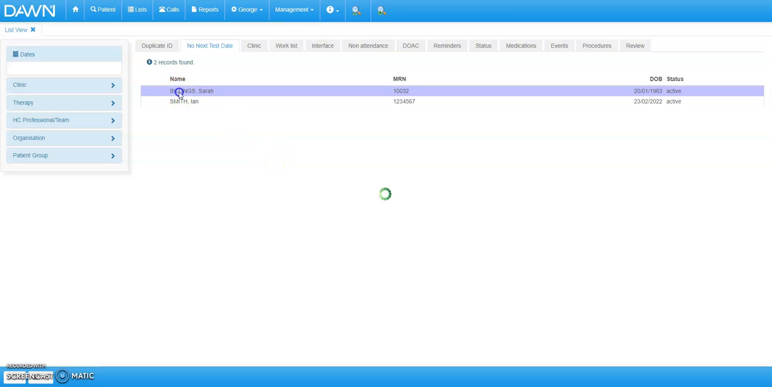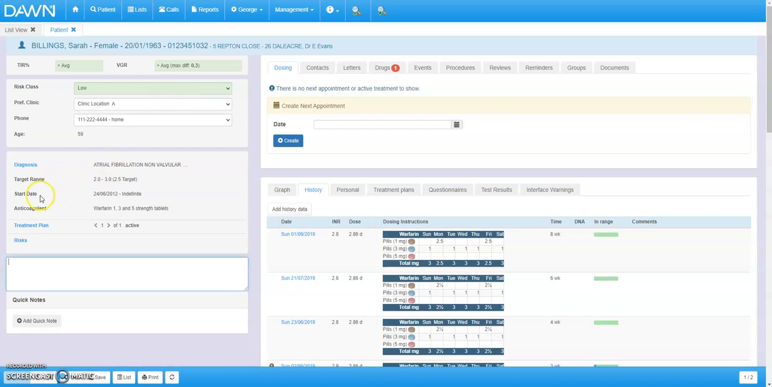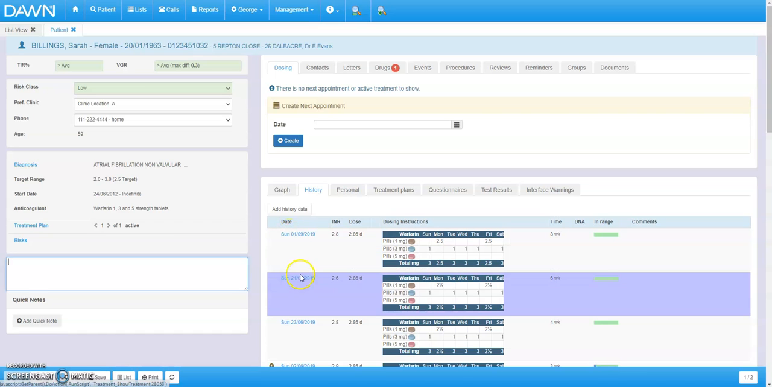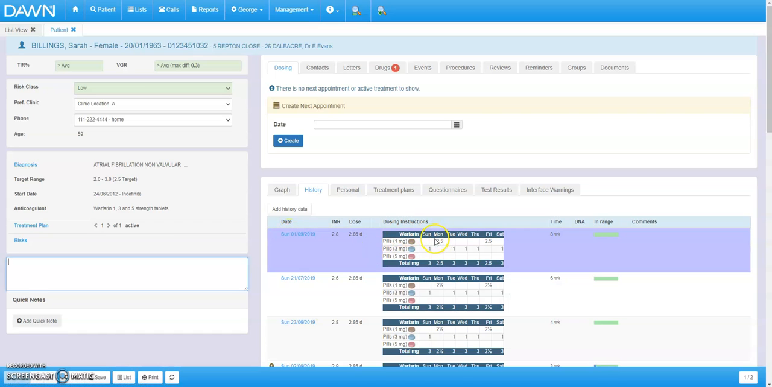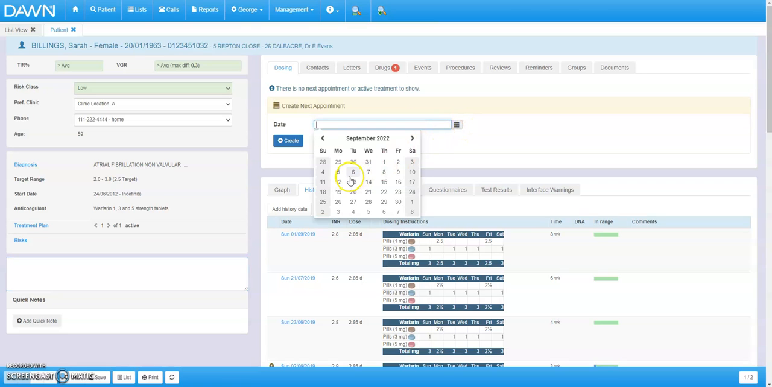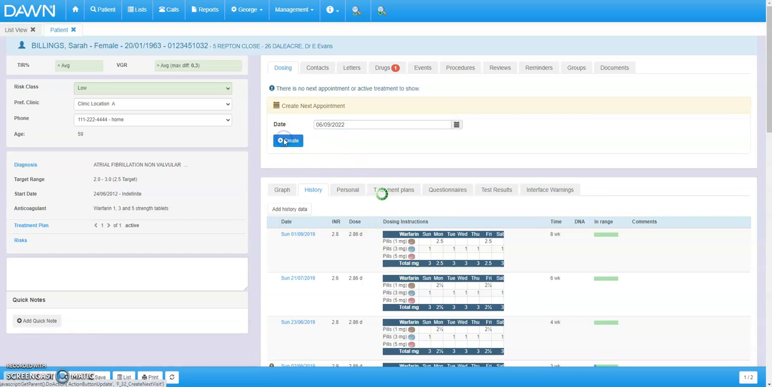So I click into the first one, and I can see they've got an active treatment plan. They look to have been dosed recently, but for some reason they don't have a next appointment. So at this point the system isn't actually monitoring them as such. So what we need to do is to click on the calendar, select the appointment date, and then create the appointment.